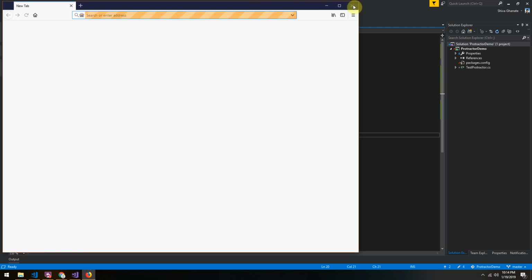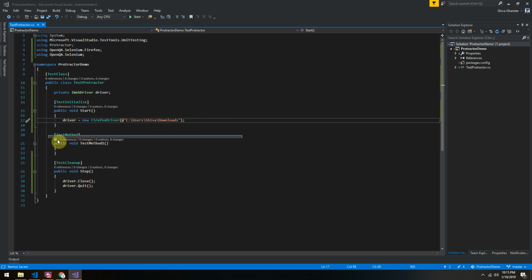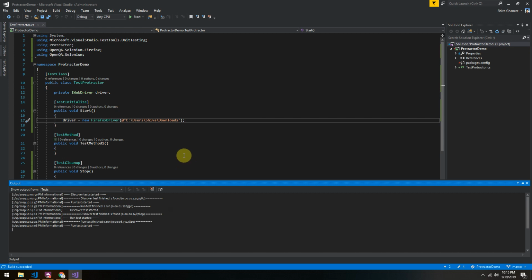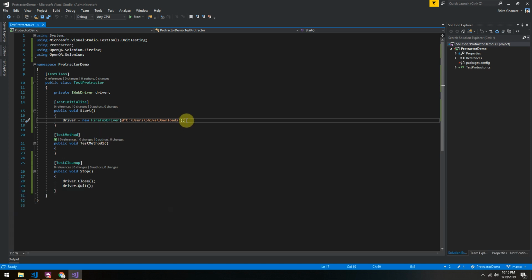Currently we are not closing the browser, so in this I'll write driver dot close. If we are opening multiple windows, we can say driver dot quit so that all the windows are closed. Driver dot close would only close the current window, the current open tab. Quit will clean out all the windows that are associated to the Firefox browser. So we'll give it a quick run now. Browser opens, closes as well.